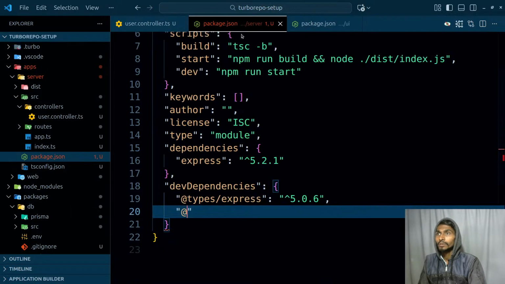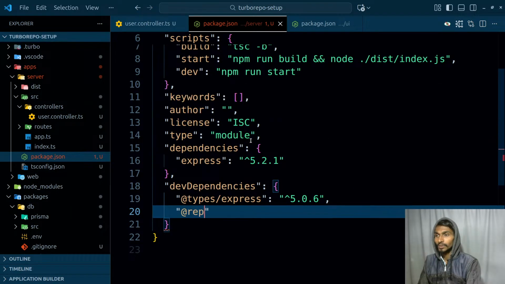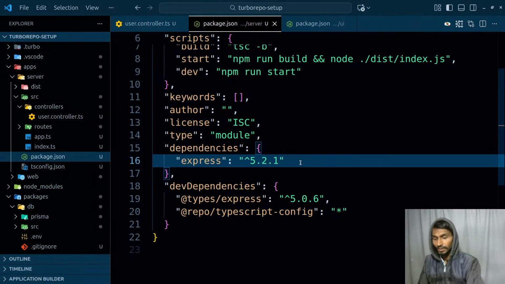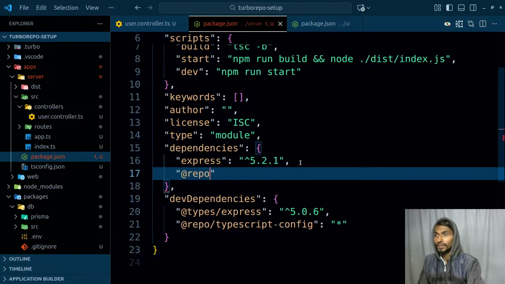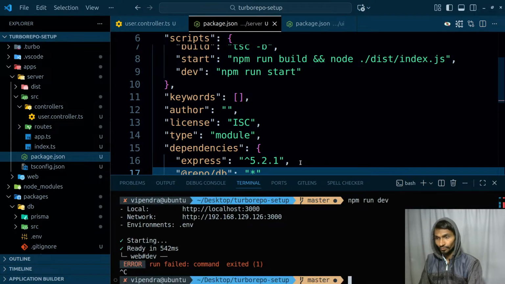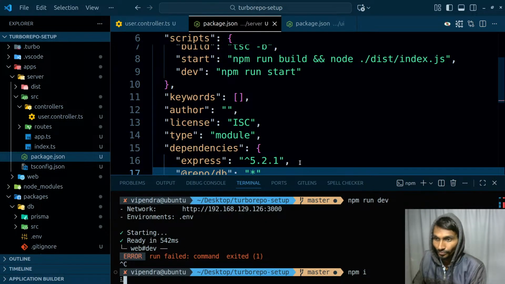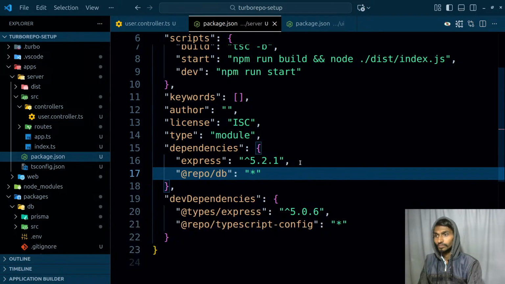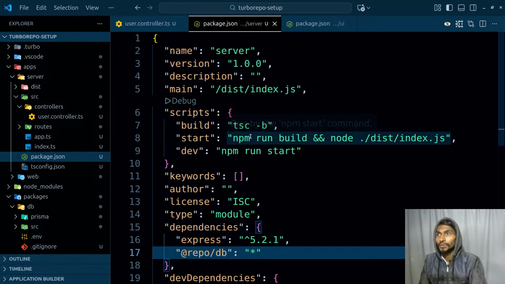So let's even do that. So @repo/typescript-config, and I will be just getting everything from there. So this thing is done. Not only that, and after that, as a dev dependency, I will be getting @repo/db. I'll be again getting everything from there, just like this. Let me install the things right now. npm install. Okay, this thing is done. What is the next thing that I need to do?